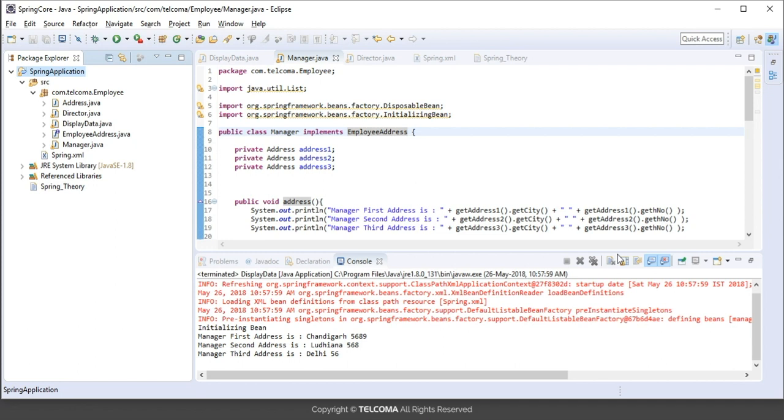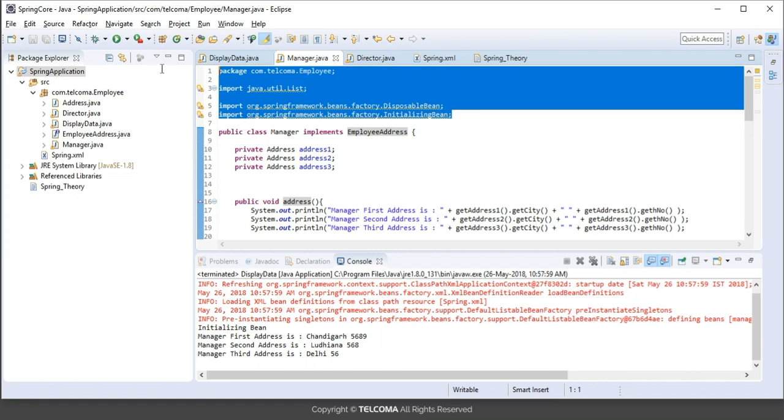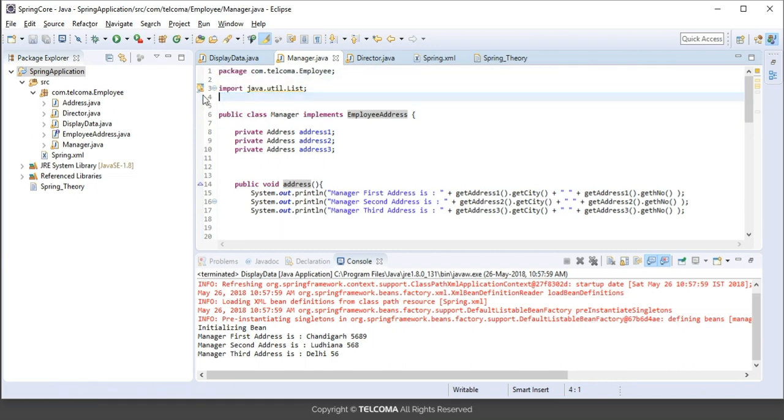So similarly, suppose a bean is being initialized and I want an init method and a destroy method to be called, one before the bean is initialized and one after the bean is destroyed. We can do it in Spring by implementing the InitializingBean and DisposableBean interfaces. I have just imported them, but I haven't implemented them yet. These are from org.springframework.beans.factory. For understanding, I imported these packages.